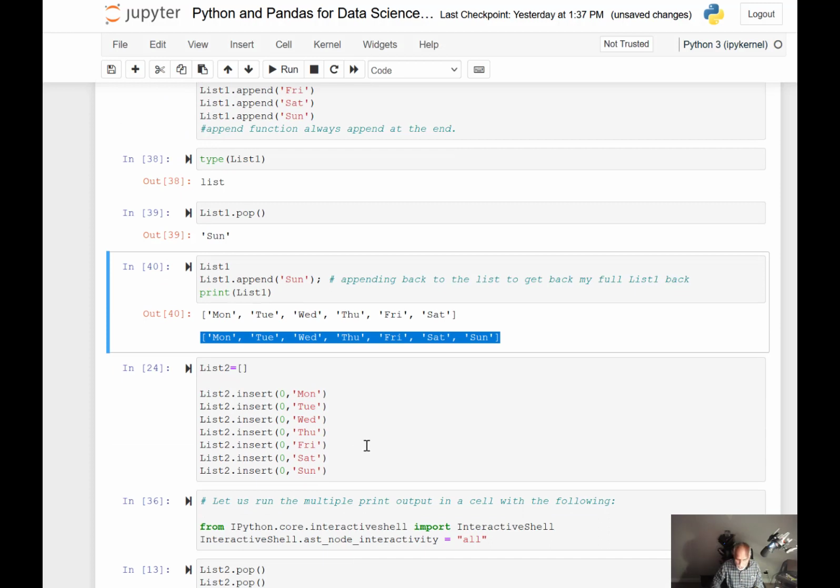Now I want to do list two. This is insert at zero. So here is the trick, right? I insert at zero. First I run this one. The whole list of things happens one after another: the first one running, second one running, third one running, and so on. So I insert Monday at zero. When I insert Tuesday at zero, Monday gets index one and Tuesday will have zero. The third time, when I insert Wednesday at zero, Tuesday gets one and Monday gets two.